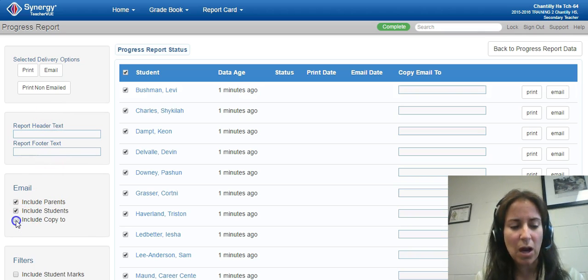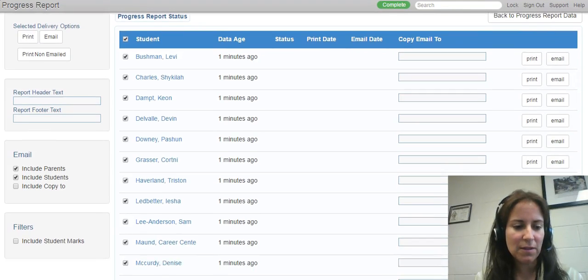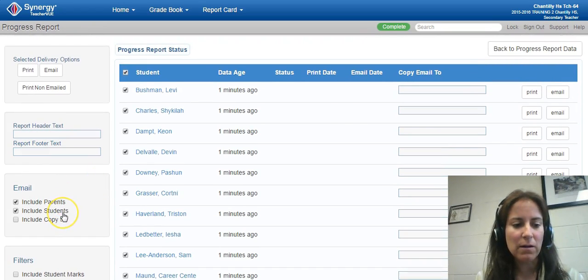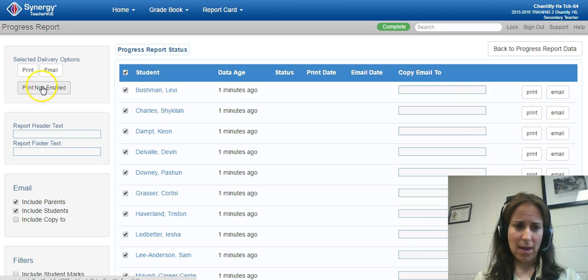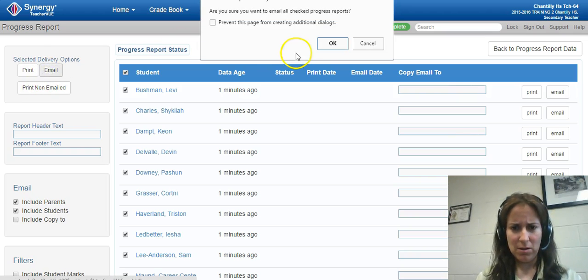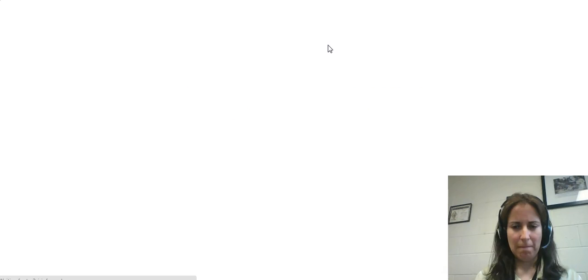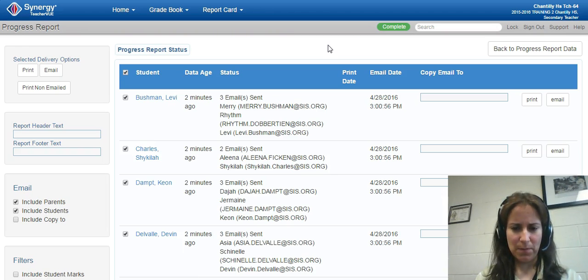Uncheck include copy to, because at the moment, as we were trained, copy to is not working very well, so we're not going to copy anybody. On the left side, you see include parents and include students. And I can print. If I push print, it will give me a PDF of each student. And if I push email, it will email to my students.